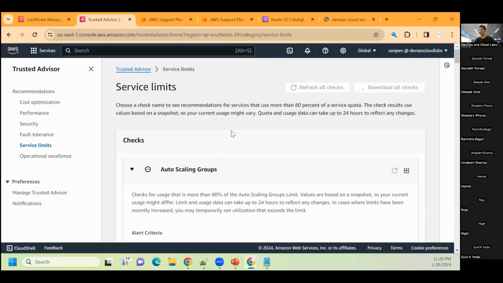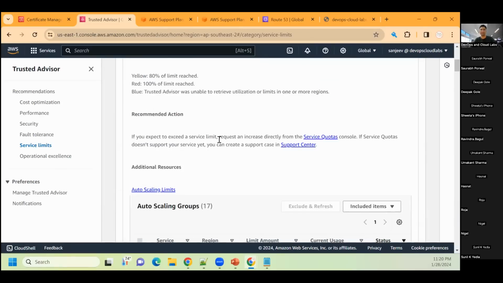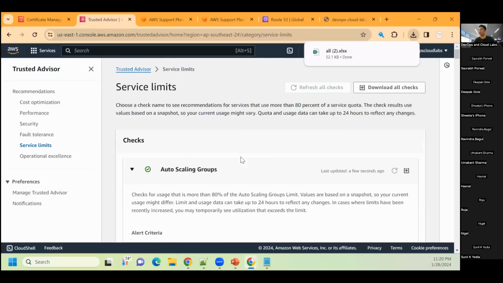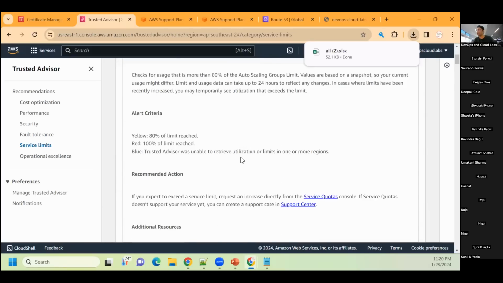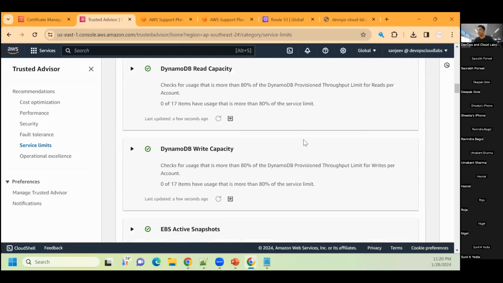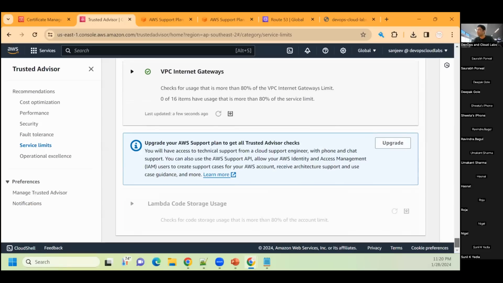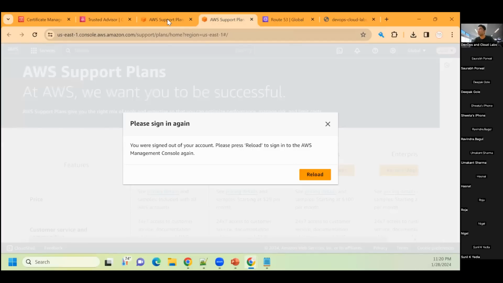It's only checking whether we are hitting service limits. Service limits are like how many VPCs we can have in our accounts, how many elastic IPs, those sorts of things. It's only checking that kind of check. So how can I enable this?